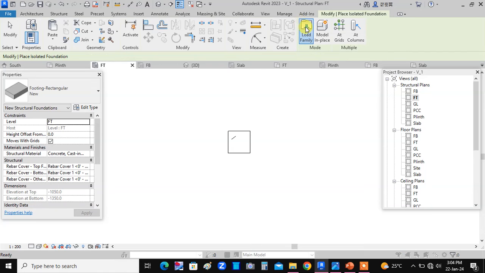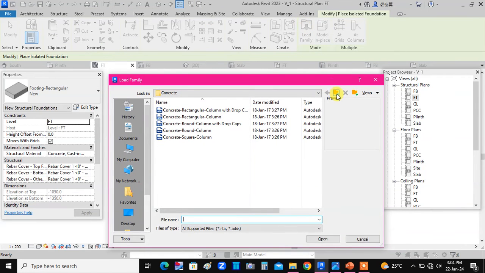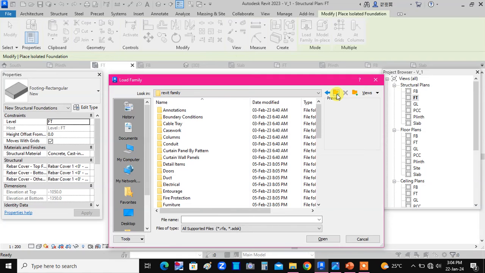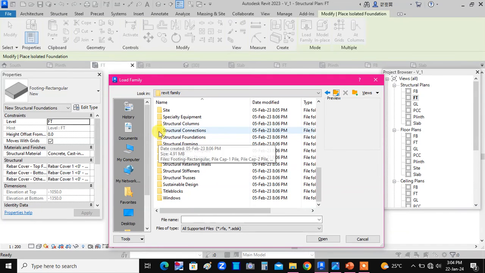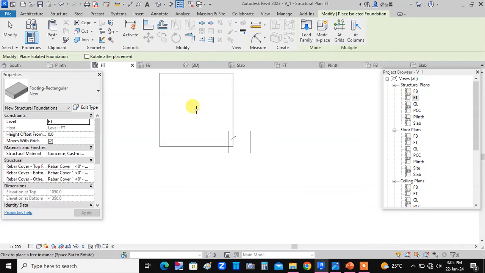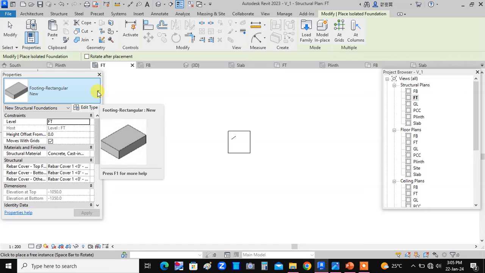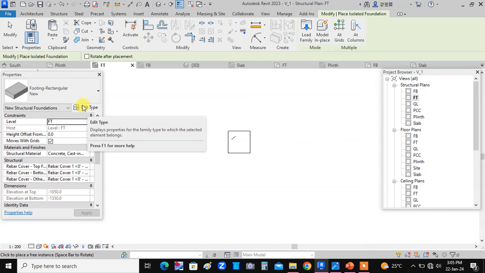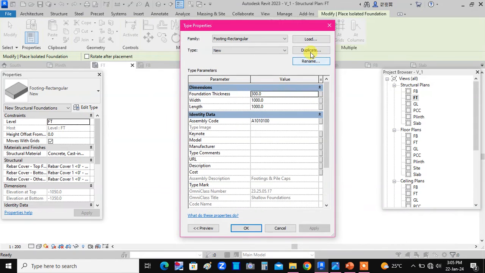and now load the family for the footing which is to be placed. I will just go back for better understanding and now here this is structural foundations. Just open this folder, you will find footing rectangular. Select this family, footing rectangular footing will appear. Now our size is 1000 by 1000 mm. You can edit the size by pressing this button edit type and here create a duplicate file, name that file and just change the dimensions 1000 and thickness is 300.